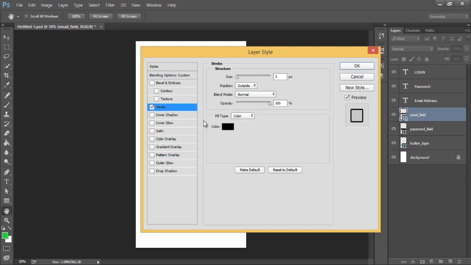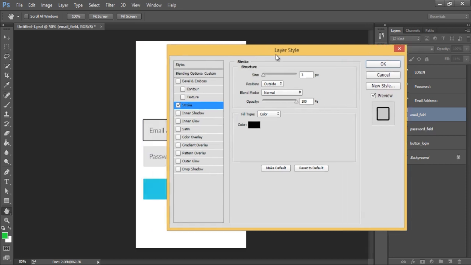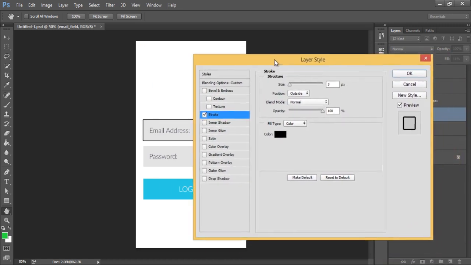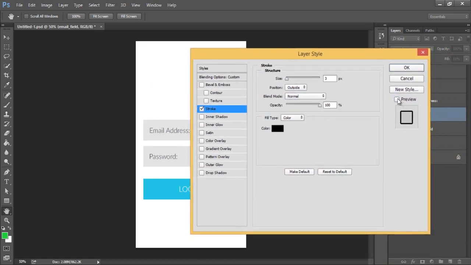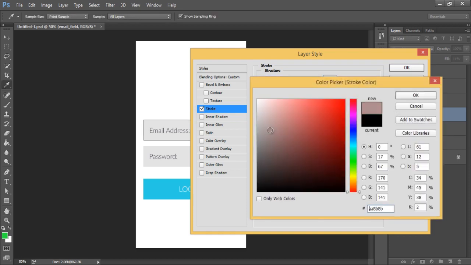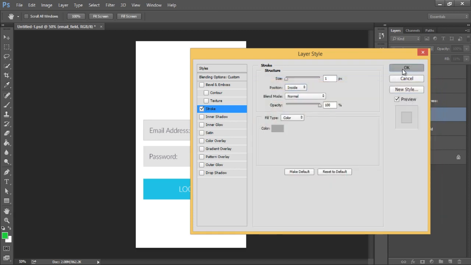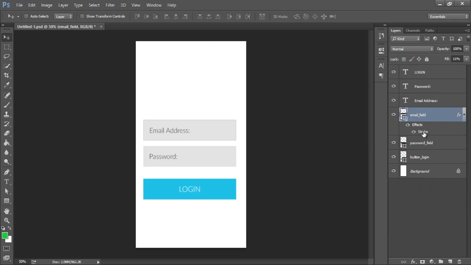As soon as I click on it, you will see that it gets applied to our email field. If you don't see it, just check the preview box on the right. The first thing we want to do is to change the size of the stroke and make it 1. Next, make it inside the shape and change the color to dark gray, so we only see a little bit of the stroke, not that much. And finally, click OK and we are done. Voila! You have created your first form field.